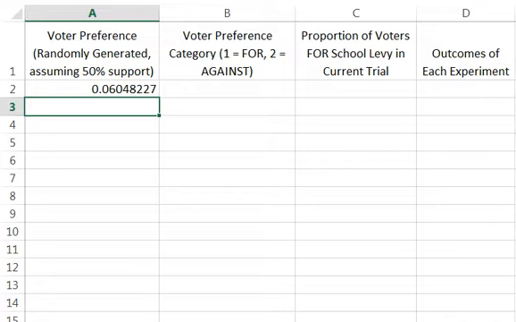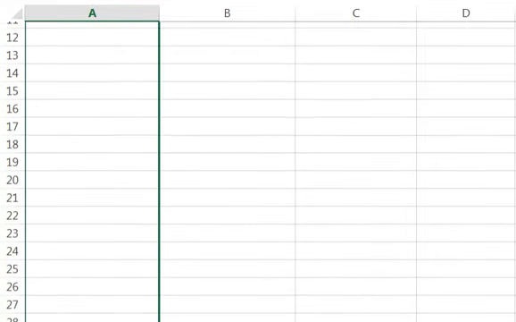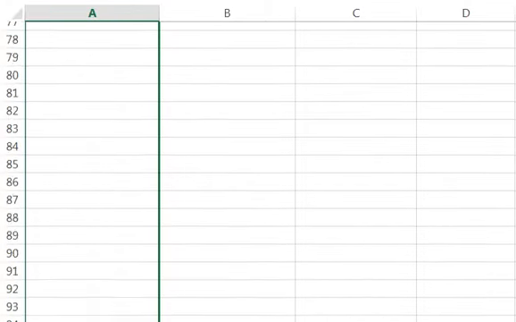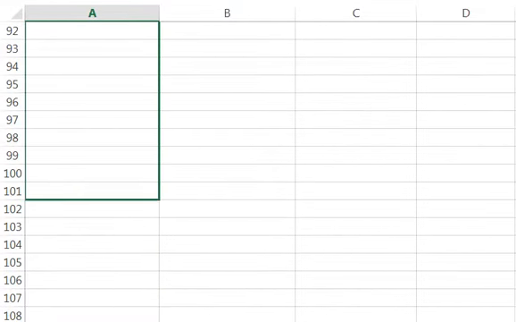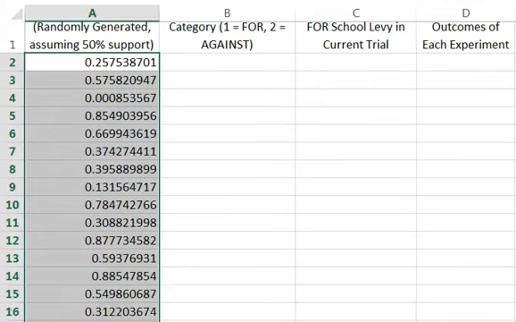Alright, now what we'd like to do is do this for 100 voters. In other words, we're going to randomly select 100 voters, assuming that there's a 50% chance that any voter is going to be for or against the levy. So what I need to do is drag down my Excel file and just keep going down. Keep going until I get to 100 voters. There we go. We start at 2, so we'll go to 101. That randomly generates 100 voters and their results.